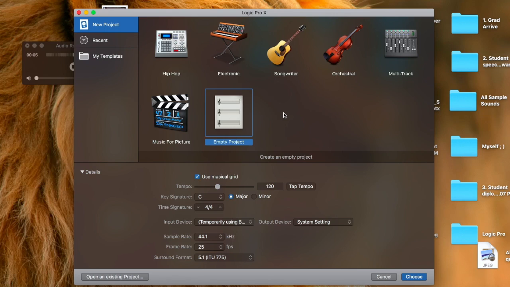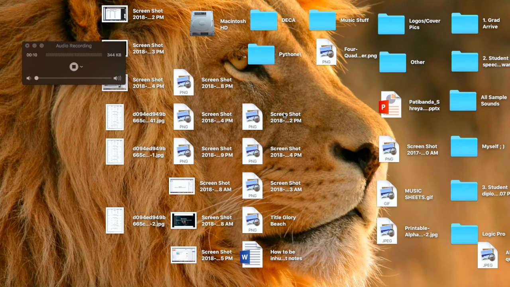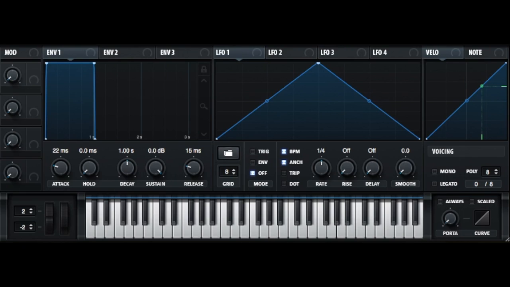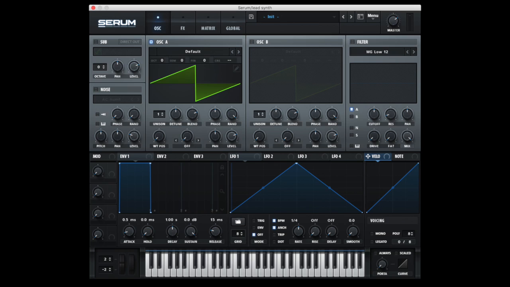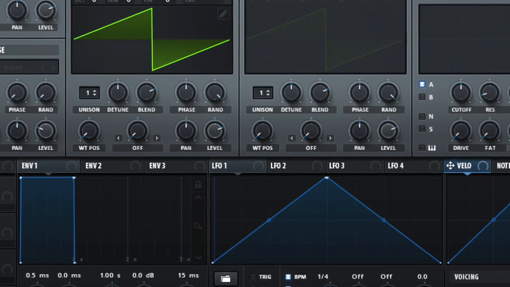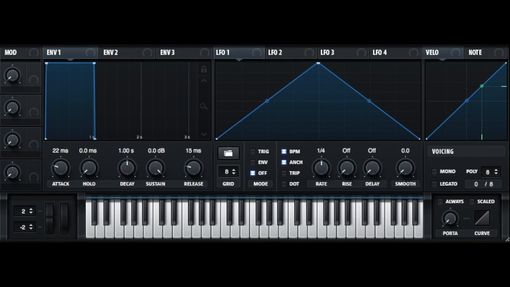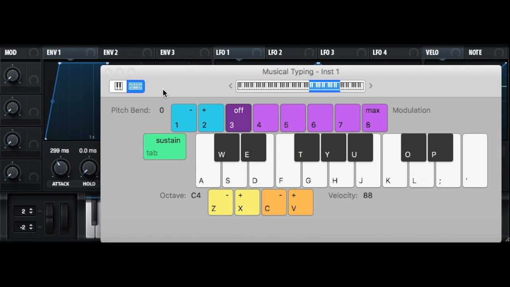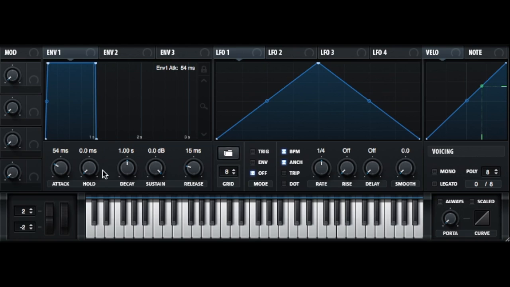Today I'm going to teach you the basics of ADSR. So I opened up Serum here, and if you want to know what the whole Serum looks like, this is what it looks like. I highly recommend Serum for beginners as it's easier to see what you're doing to the sound. For example, in envelopes you can see what's happening to the sound here.